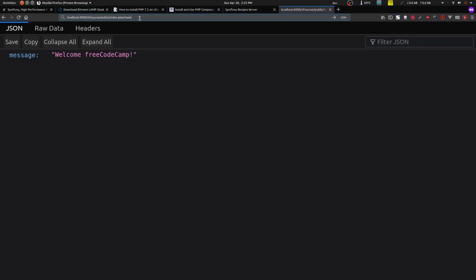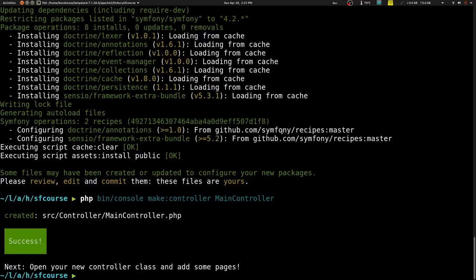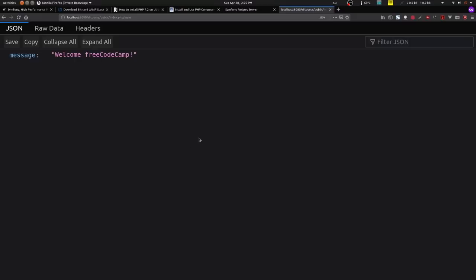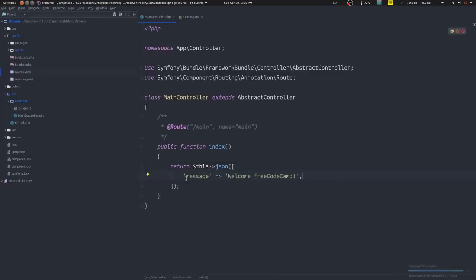Now, as I said, I feel like that's outside the scope of the Symfony course. So I'm just going to keep it this way, or we can just go ahead and use the built-in Symfony server. This does not bother me, so I'm just going to keep using this. Now, we just created our first route.